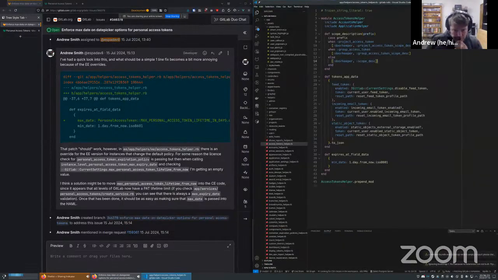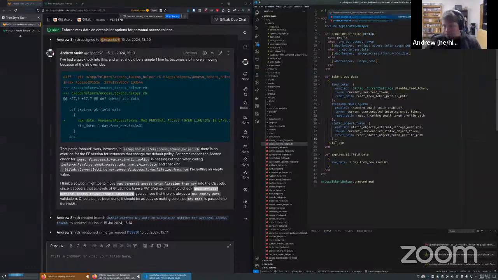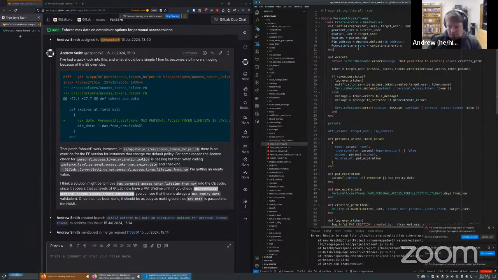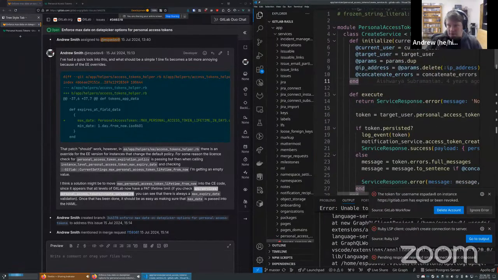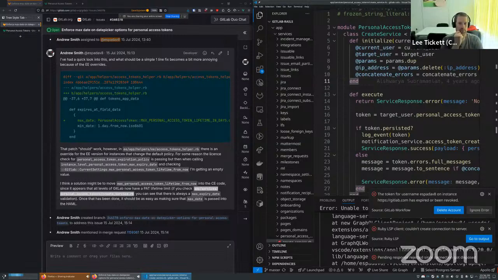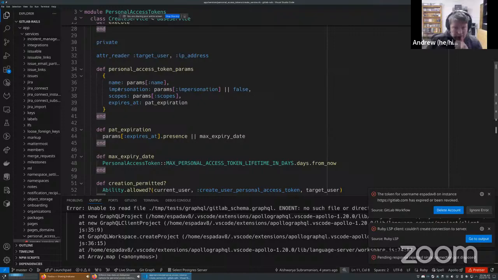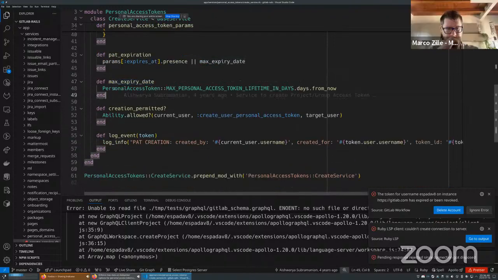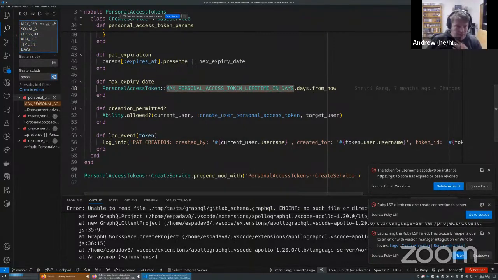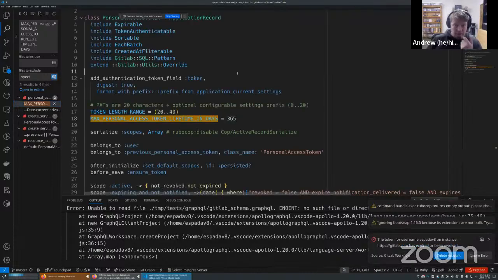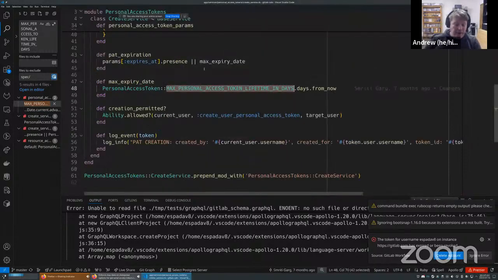Oh gosh, which file was it? Yeah, inside this file. This is the CE version of the personal access token create service. And you can see that down here there's a max expiry date, which is this value days from now. And if you check here, it's 365. So CE has a very inflexible 1 year limit, regardless.